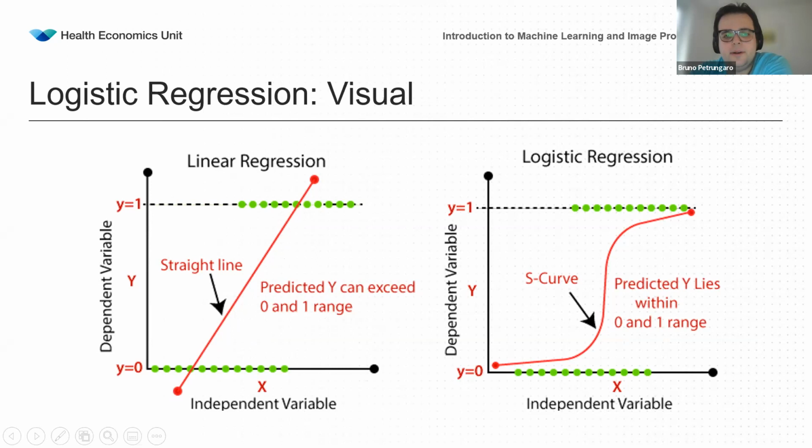You have a straight line. If you were doing a linear regression, you would be fitting a straight line to it. In this case, as you see, the straight line can easily go above or below the values of your data points, which can only take zero or one. So it's natural to say, well, this won't be a very good fit for this data set. This point here is quite far away from the line. So let's look for a different shape.